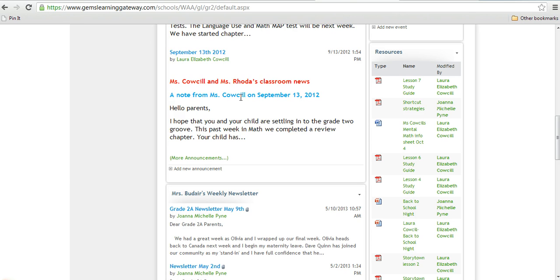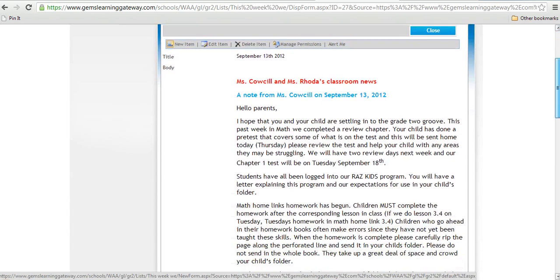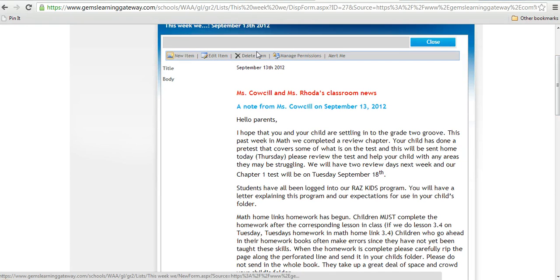See, this blue doesn't underline, that's because it's in the announcement itself. But if you click on the title of it, it will open it up and you can go ahead and delete it. You can also edit it from here.